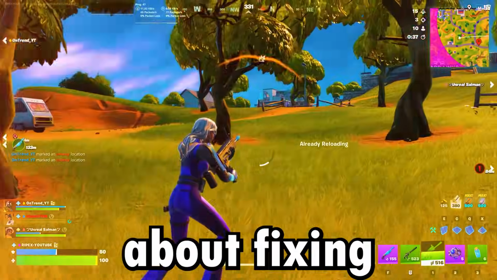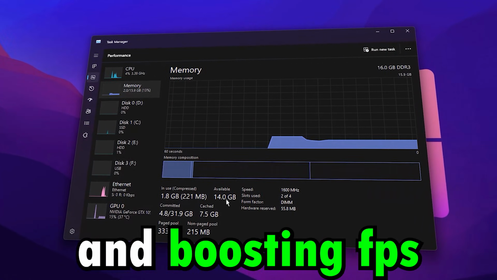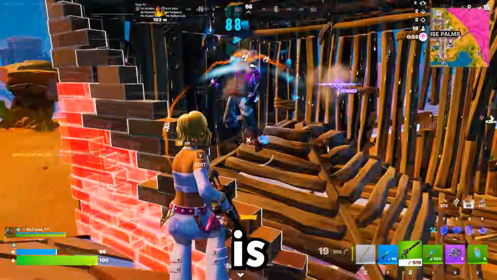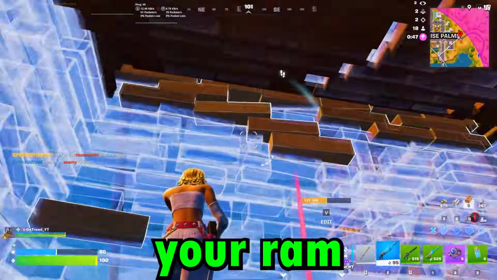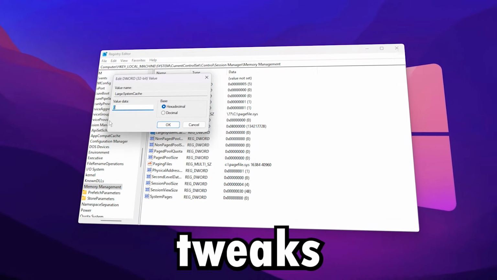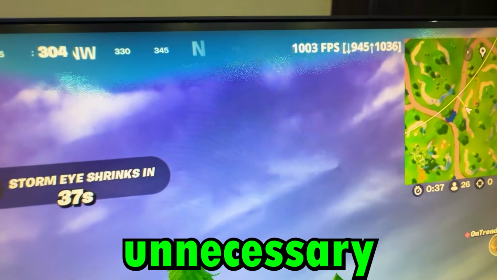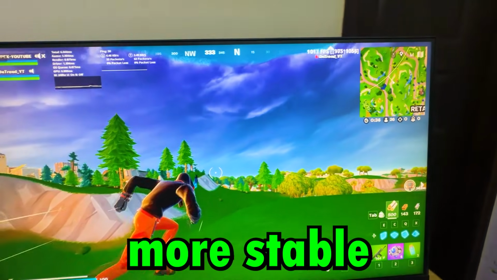This video is all about fixing RAM-related performance issues and boosting FPS in your games. If your system is experiencing stutters, frame drops, or slowdowns because Windows is holding back your RAM, this video will show you step-by-step tweaks to optimize memory usage, clear unnecessary processes, and get smoother, more stable gameplay.